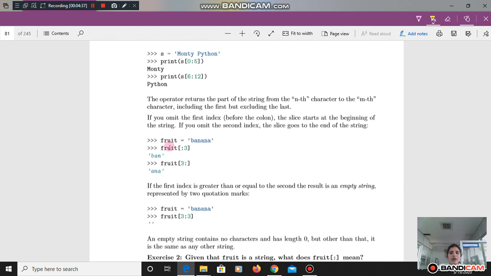Now what if you don't give the index position? What is it going to give? Fruit is equals to banana, then fruit of colon 3. What is it going to print? It is just going to print the first 3 characters here. Okay, starting from the 0th position, it is going to give the first 3 characters.